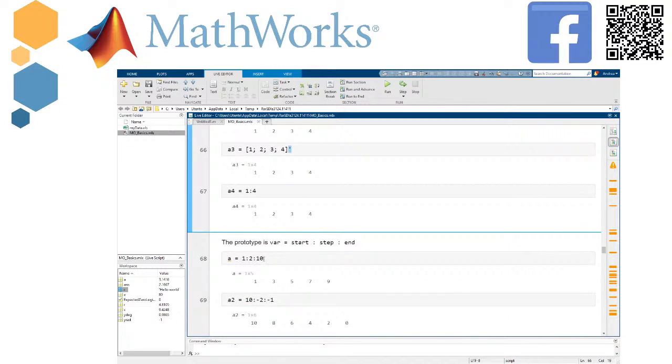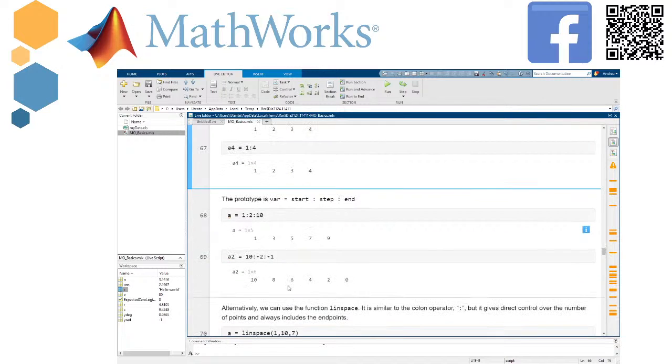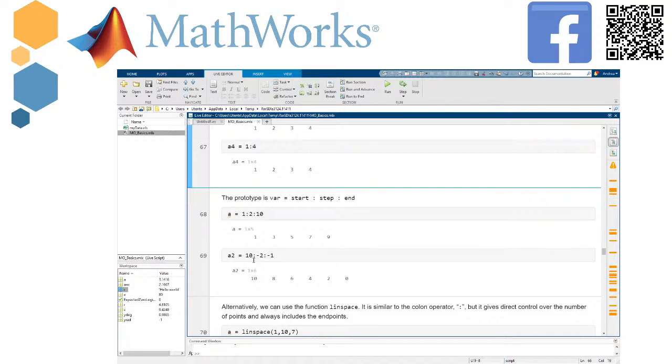Otherwise, we can use another way. This is 1:2:10. It means create a vector from 1 to 10 using a step of 2 units. So 1 plus 2 is 3, plus 2 is 5, plus 2 is 7, till 9. Why not 10? Because 9 plus 2 is 11, not 10. So this is an array, a vector of 5 elements, and that's it. Of course, here it goes backwards, like 10 till 1 with a step of minus 2. So 10, minus 2 is 8, minus 2 is 6, etc.